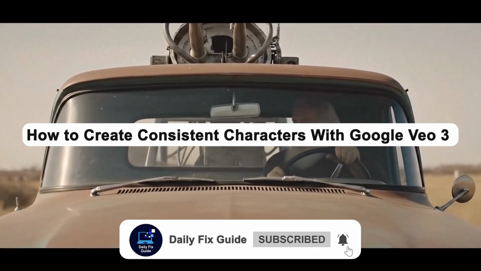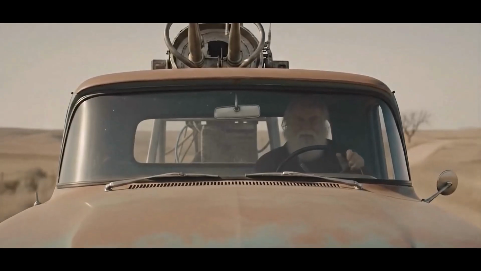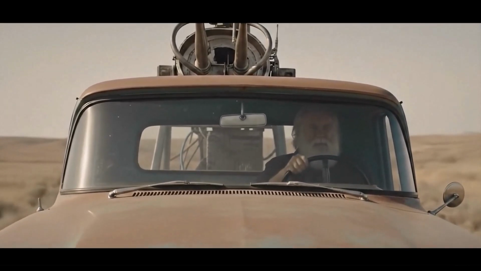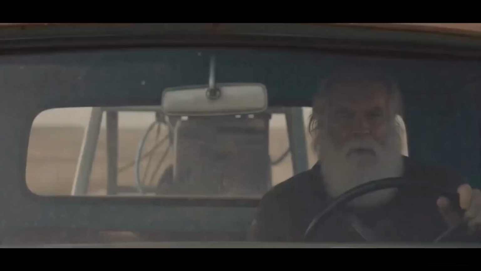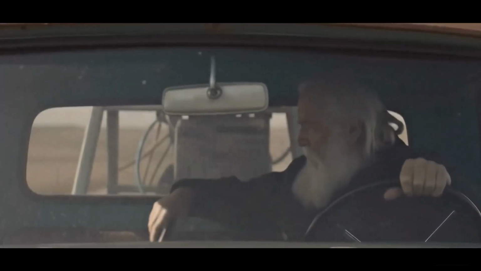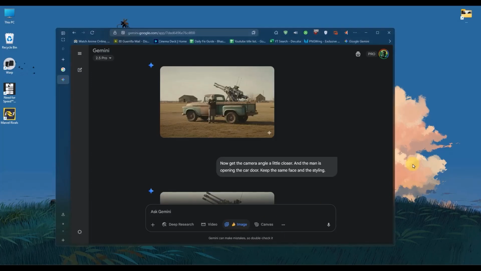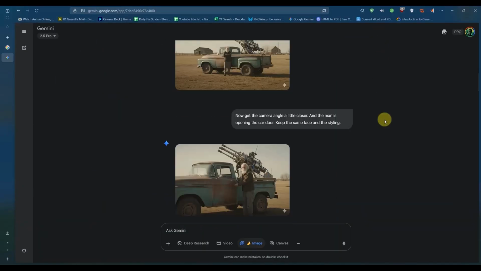In today's video, we'll show you how to create a consistent character and environment in Google Veo 3. It's an extremely easy process, and as you can see in the example video at the very beginning, I will show you exactly how to create something similar to this. For this process, we'll be using the latest image generation tool from Google as well to get consistent looking images, which you can see right over here.